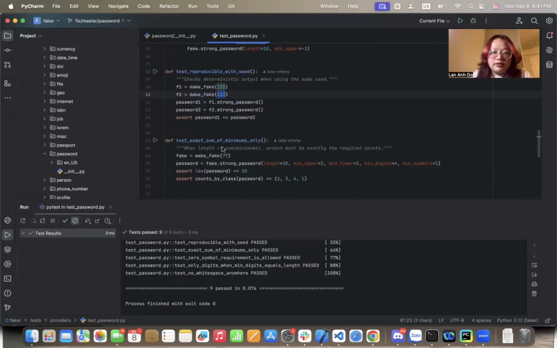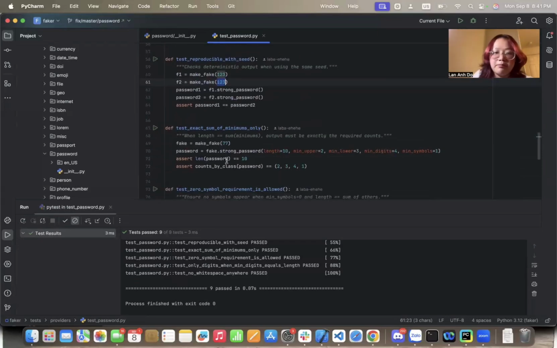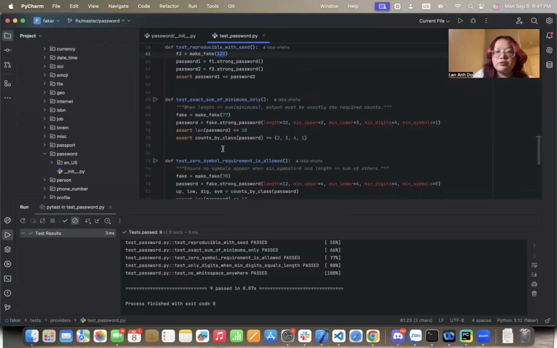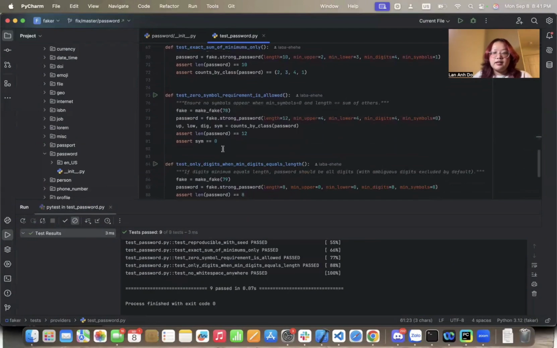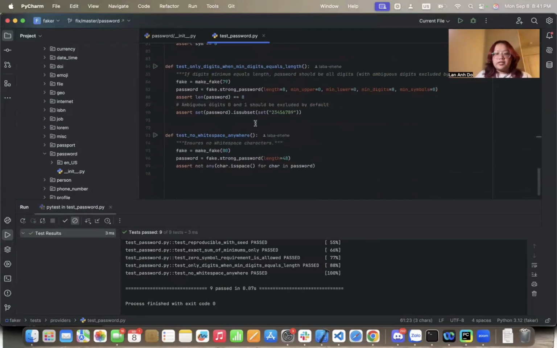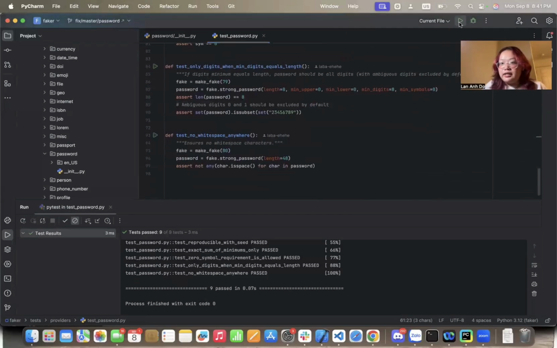It's just a property of the base provider. And then test the exact sum of minimums only. Test zero simple requirements is allowed. And then when there's digits only and it's equal to the length, and then there's no whitespace. So that's a couple of test cases that I wrote. Then I'm going to run it, and as you can see, it passes all the test cases. So that's what I did.